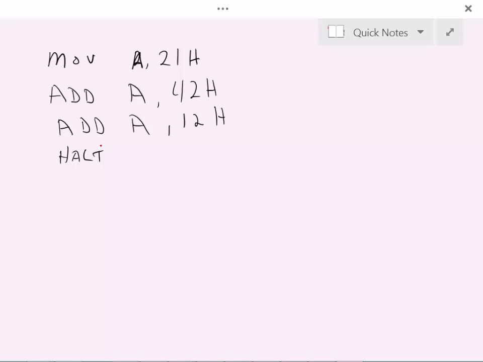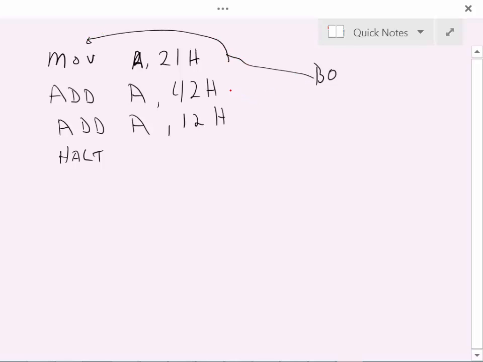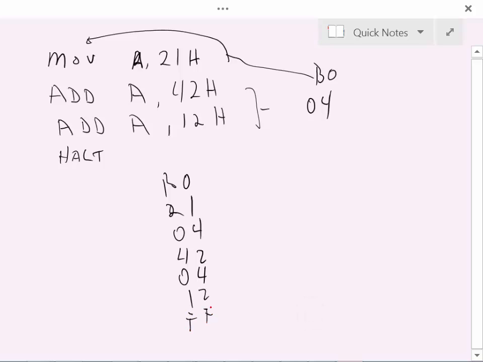What they said is the opcode for move to A was B0, right? And the opcode for add was 04, right? So the job of the assembler is to convert this into something that looks like this: B0, 21, 04, 42, 04, 12, and I can't remember what halt is. It doesn't matter because we're doing an arbitrary process, so we're just going to say FF is halt right there.